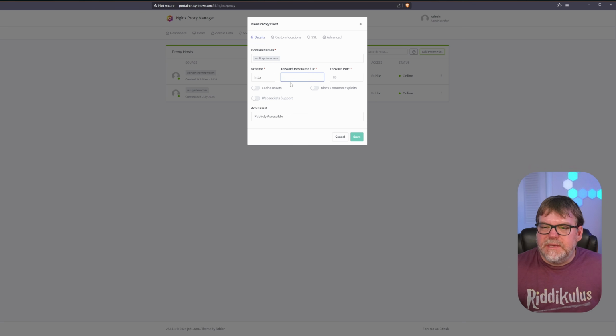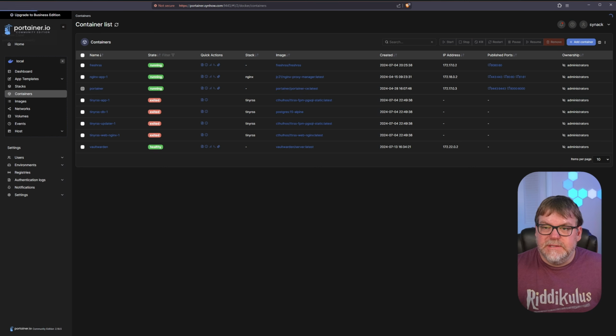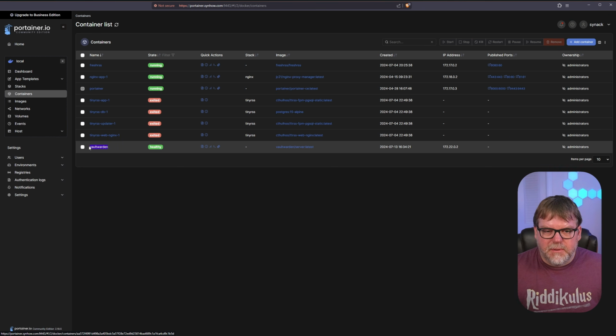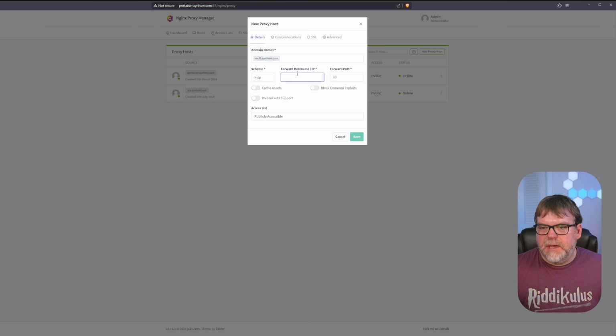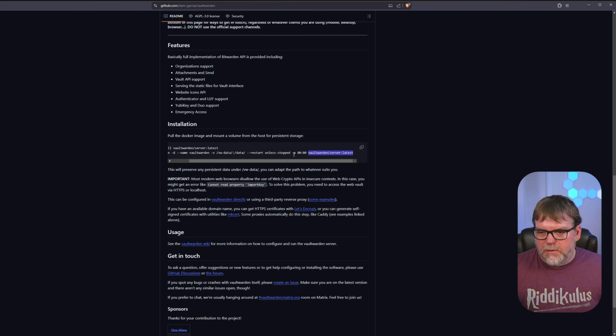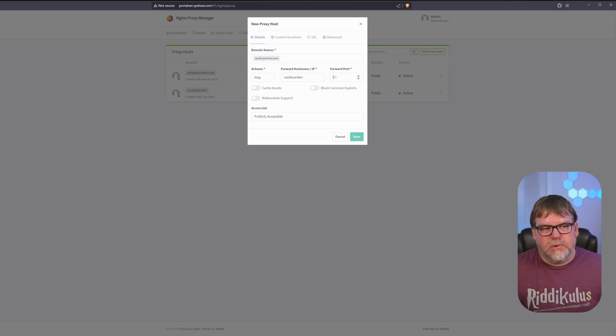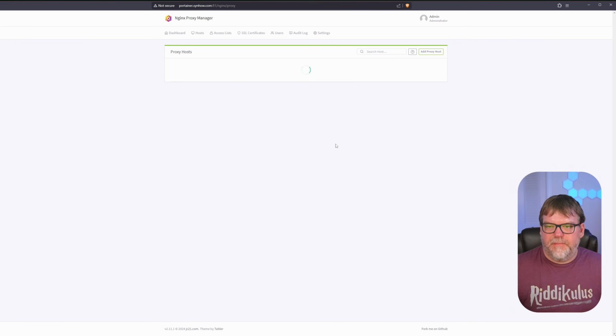And this is asking, where do we want to forward the traffic within our Docker network? Well, that's easy. Let's come in here and copy this name. Let's paste it into here. We're going to use the host name because it's a whole heck of a lot easier than trying to keep up with the IP addresses. Now, asking for a forward port. Remember, if we come back here, the port it wanted to use was 80. So that's the one we're going to specify. I'm also going to do my usual block common exploits. I'm going to allow WebSocket support, and I'm going to hit save.